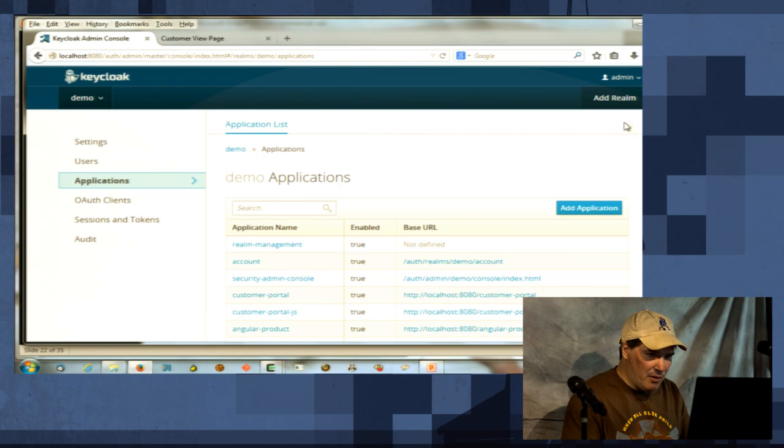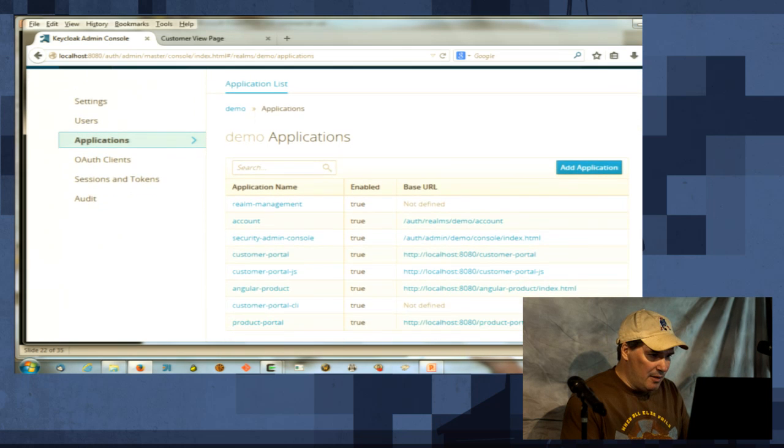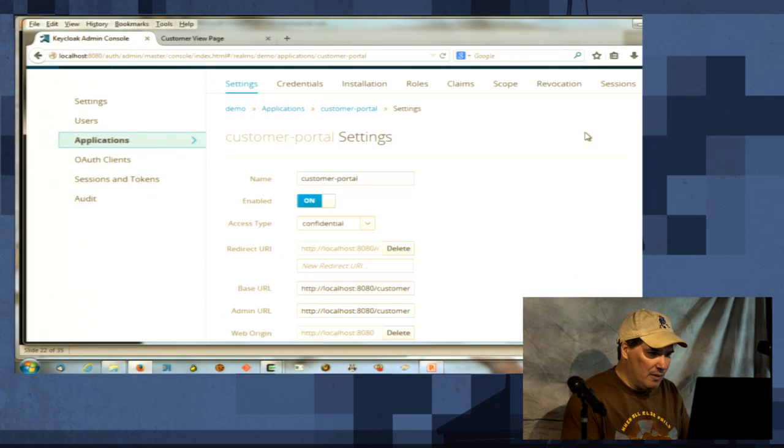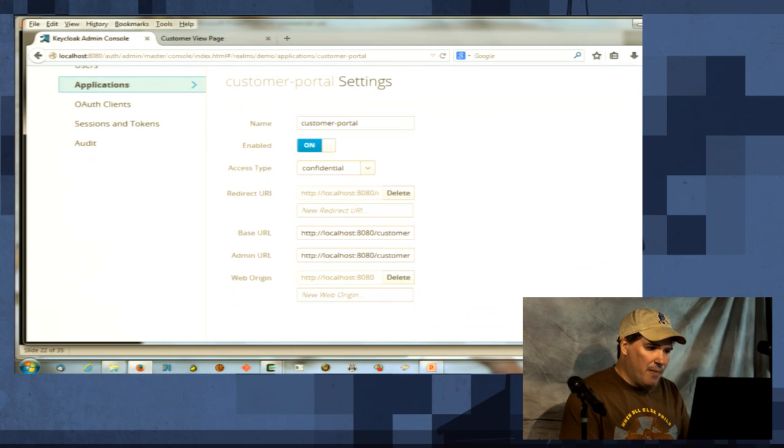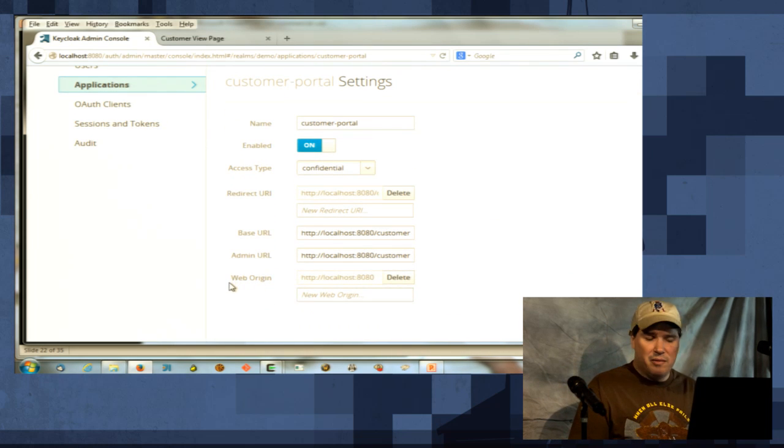So go to the admin console here. Go to the customer portal. You can specify here, I don't know if you can read it, it says web origins. You can specify what web origins are allowed to access this particular application, essentially from the administration console.